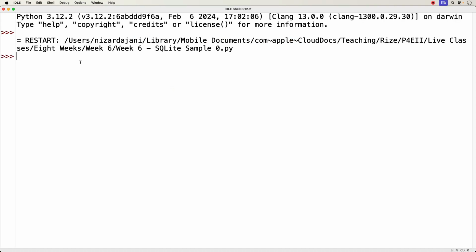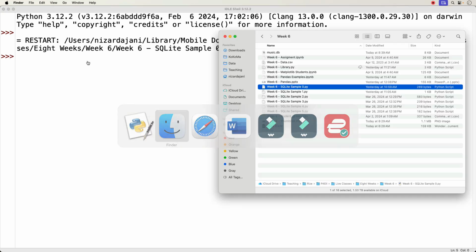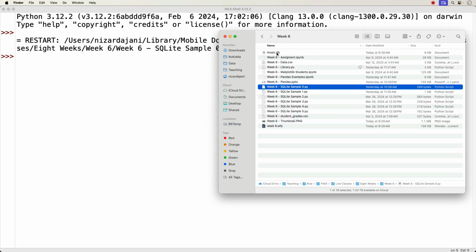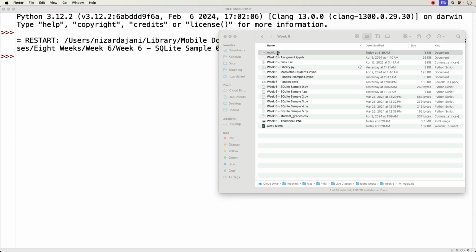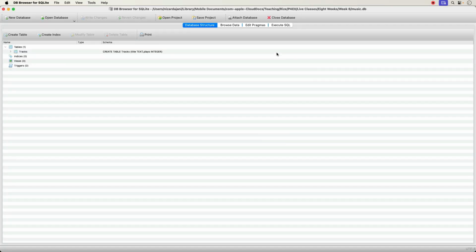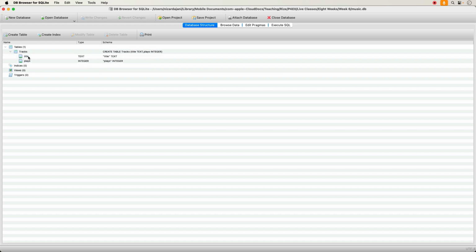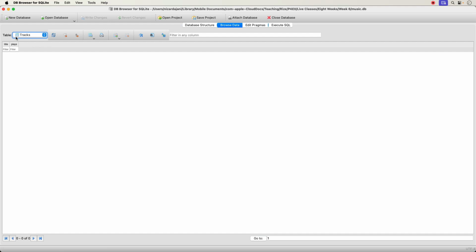Okay, so nothing shows up or nothing gets returned, but if I go back to my Finder, here is my music.db. Now if I double click on it, the .db is registered with my DB Browser for SQLite, and here you can see the name of my database, music.db, and in the database structure I have one table called tracks. So far so good. If I expand it, I get the title column, which is a text-based data type, and plays is an integer data type. Now if I look in browse data, I do see the table tracks, but it has no data in it yet because we haven't created it yet.